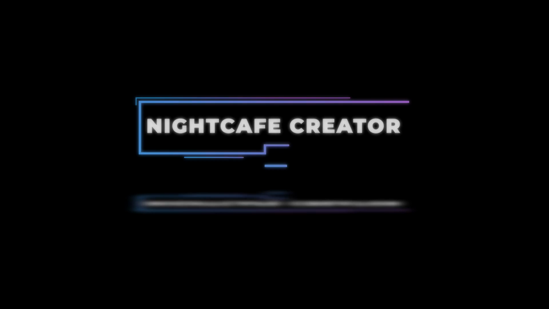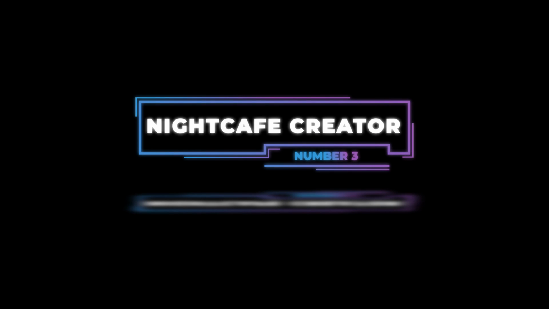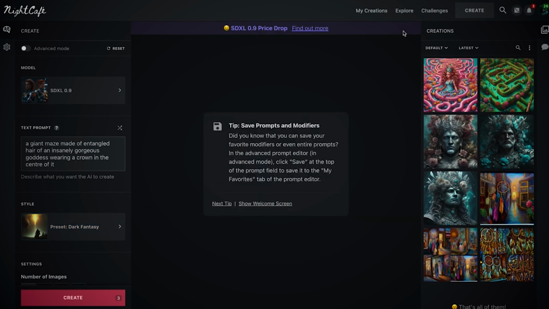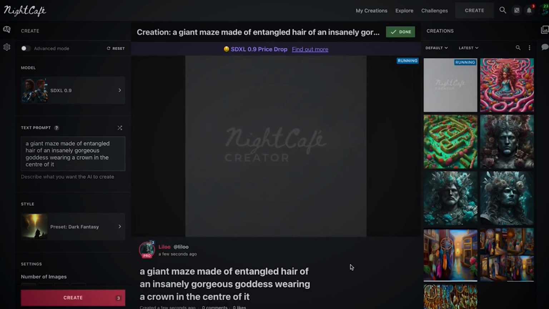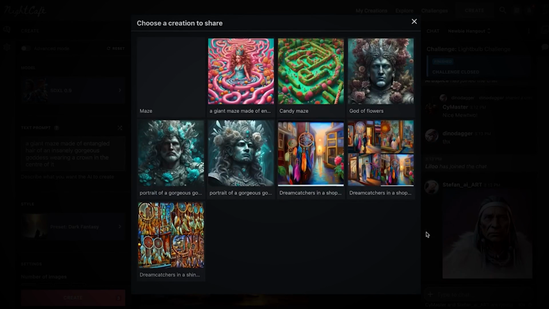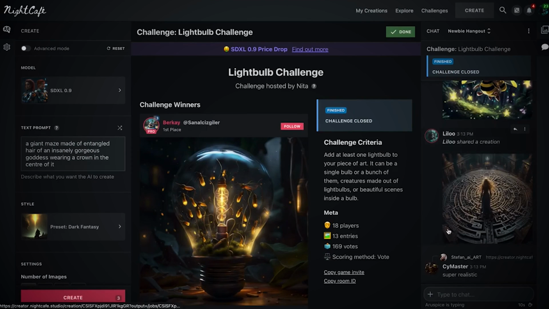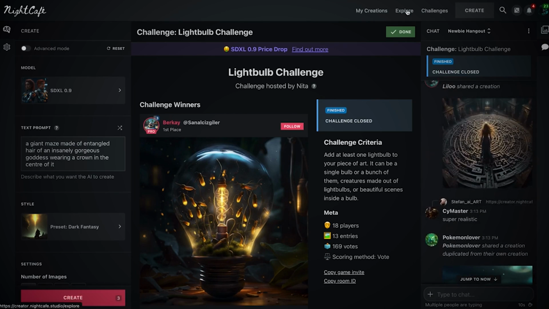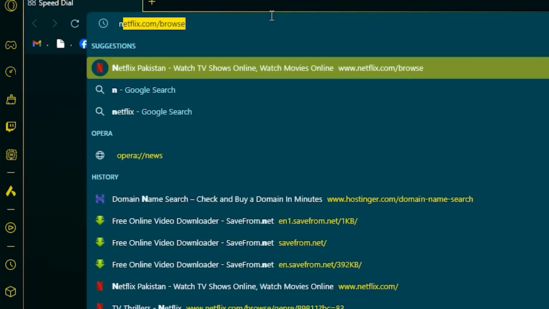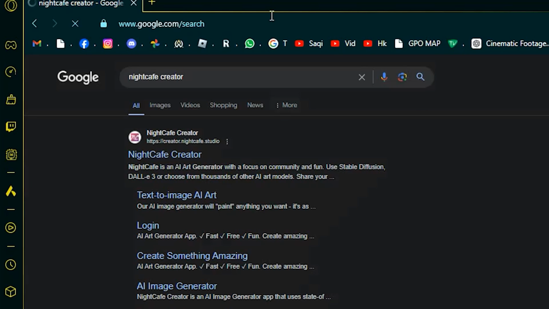3. Night Cafe Creator. This tool uses neural style transfer to create mesmerizing art from your photos. With its batch processing and bulk creation features, you can generate multiple pieces at once. Swing by the Night Cafe Creator website. It's where the magic happens.